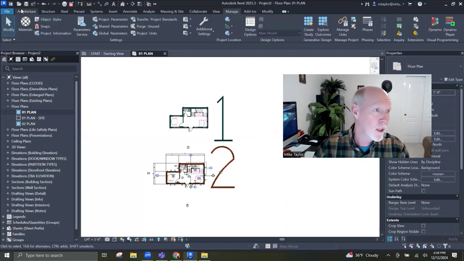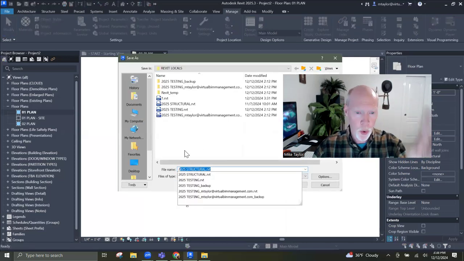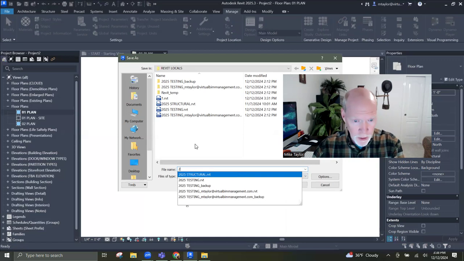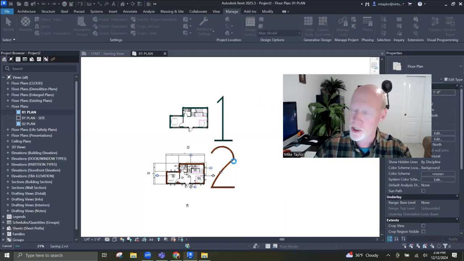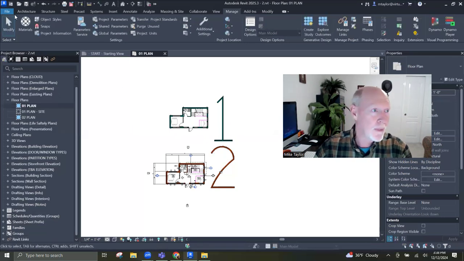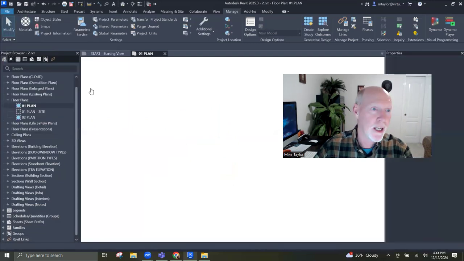So here we go. Watch this. I'm going to hit save. I'm going to save this as 2. Okay? Just called it 2. Save. All right. So we've got a project called 1 linked into project called 2. And I can control the graphics. That has nothing to do with overlay and attachment. So here we go. Okay, now I'm going to close it. File, close. Gone.